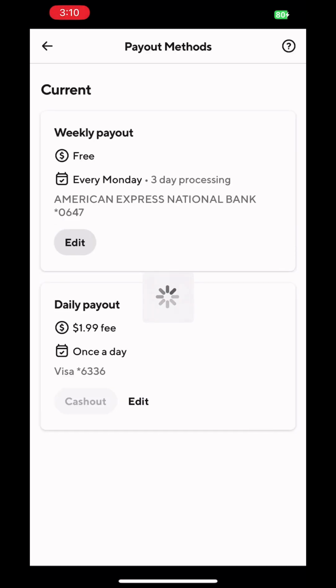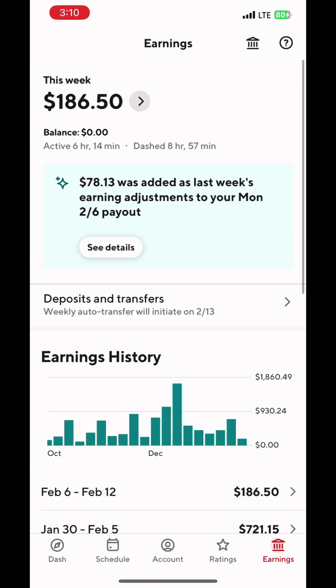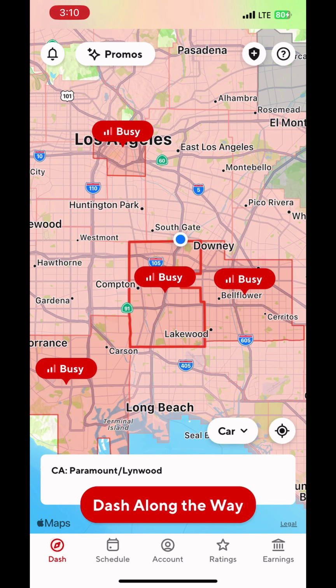So at this point, now we're at the payout methods. So this is your weekly payout. So obviously you can set up a bank account for a weekly payout, and that'll just take it straight to the bank every Monday. It's up to 3 day processing time. So just be aware of that. If you let your pay build up, it's going to take possibly 3 days for it to come to your bank account. Or you have instant pay where you can cash out once a day for $1.99. And you can only do it once a day.